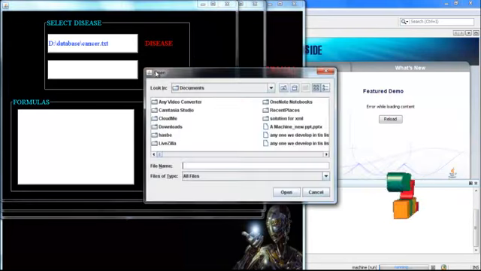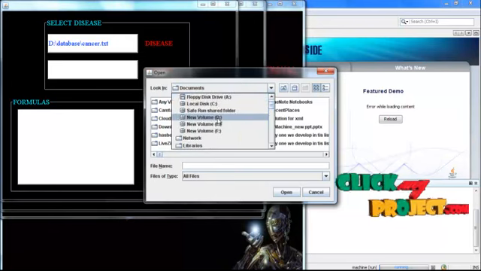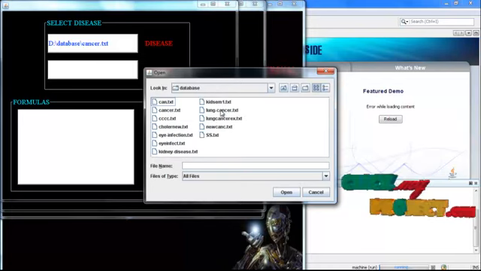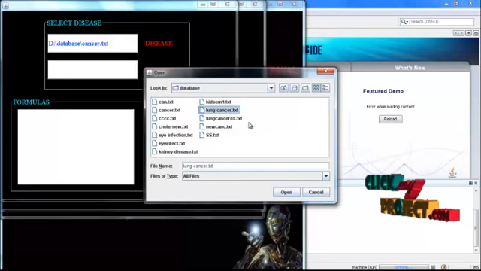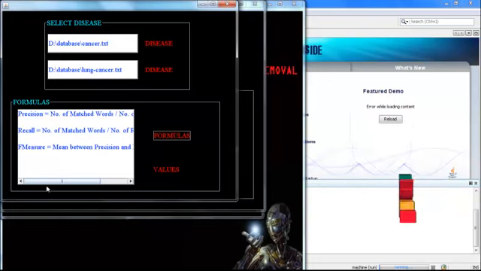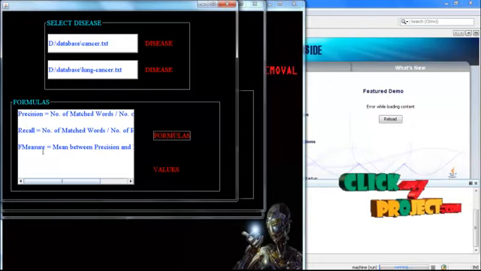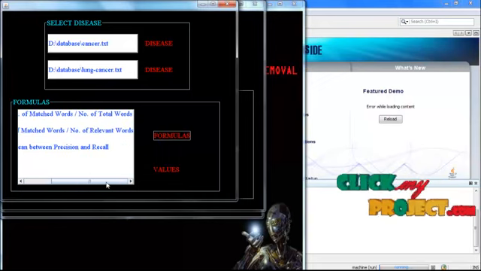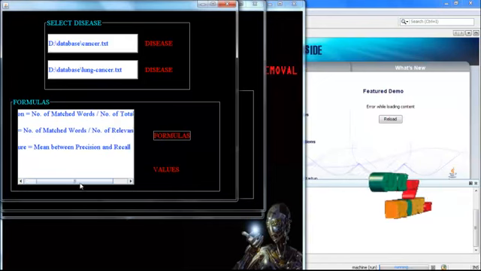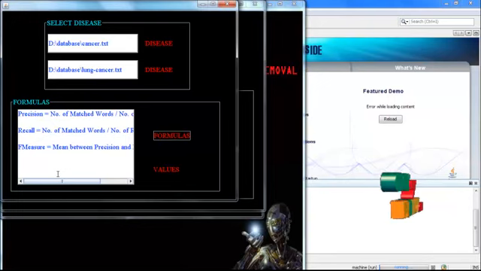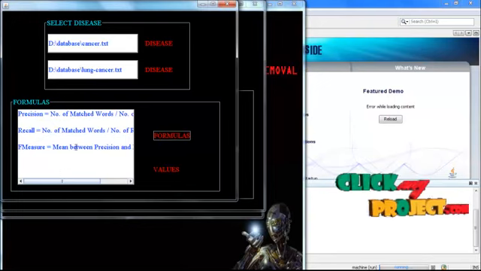After that we also give another semantic data set, which is found in the D drive, the database folder. For example, I am giving a semantic extracted data set, lung cancer.txt. These are the formulas: precision, recall and F measure. Precision is the number of matched words divided by the number of total words. Recall is the number of matched words divided by the number of relevant words, and the F measure is the mean between the precision and recall. These are the formulas we apply for predicting the relational identification between the two data sets.